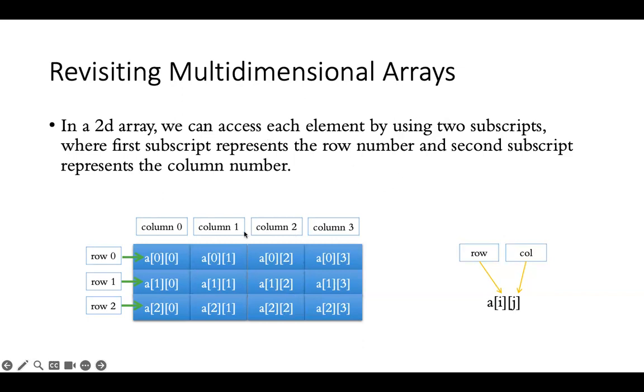So we visualize here an array with two dimensions. The name of the array is A, and it has 3 rows and 4 columns. And note that both of the subscripts begin with 0. So if we want to access the element in row 2 and column 3, we simply have to write A of 2 and then 3, where 2 refers to row number 2 and 3 refers to column number 3. In a generalized form, it is of the form A of I and J, where I refers to the row and J refers to the column.